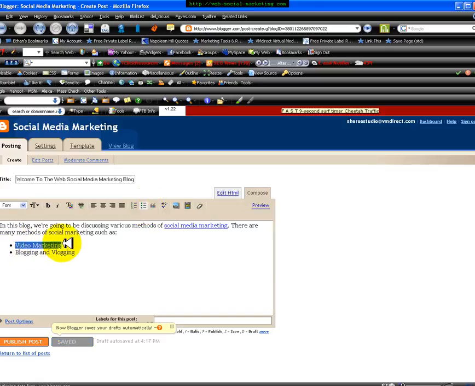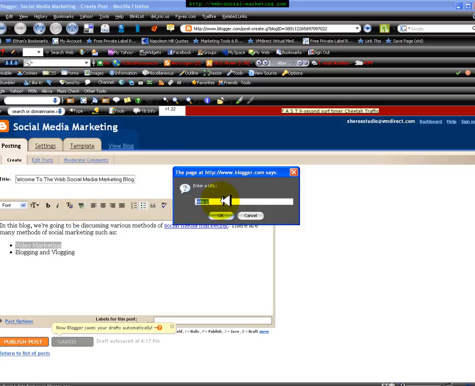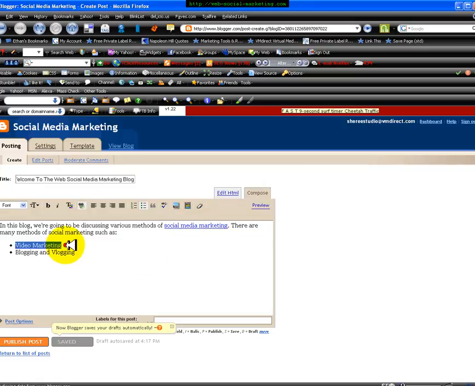Now, you want to try to use deep linking. What that means is, here, instead of linking to my homepage, I'm going to link to another page in my website. Now, I'm just doing this for demonstration purposes. What you'd want to do is, with each post, you want to link to a different page in your website that's relevant. So say I was talking about video marketing in this post. I would link to that page that talks about video marketing on my website.